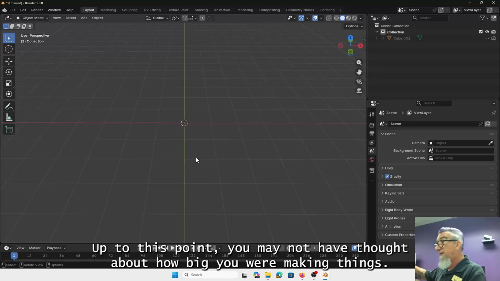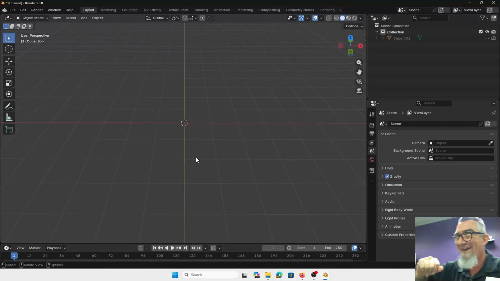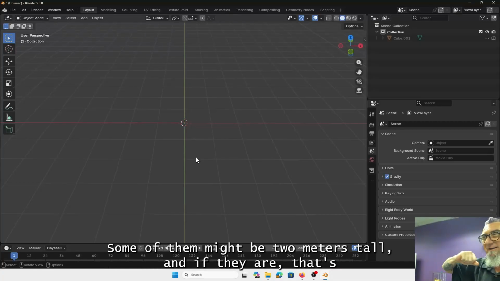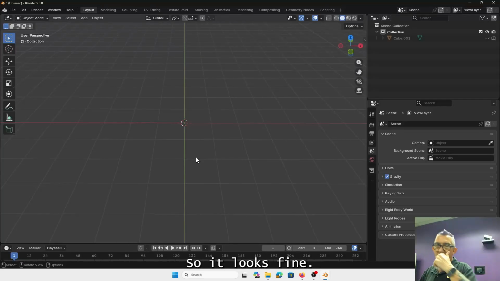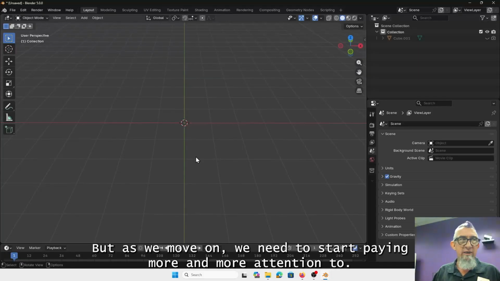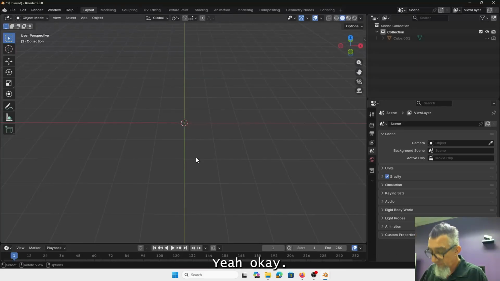Up to this point, you may not have thought about how big you were making things. Maybe go home and look at how big your chess pieces are. Some of them might be 2 meters tall. And if they are, that's okay, because everything is scaled relative to them. So it looks fine. But as we move on, we need to start paying more and more attention to, is this an accurate size?